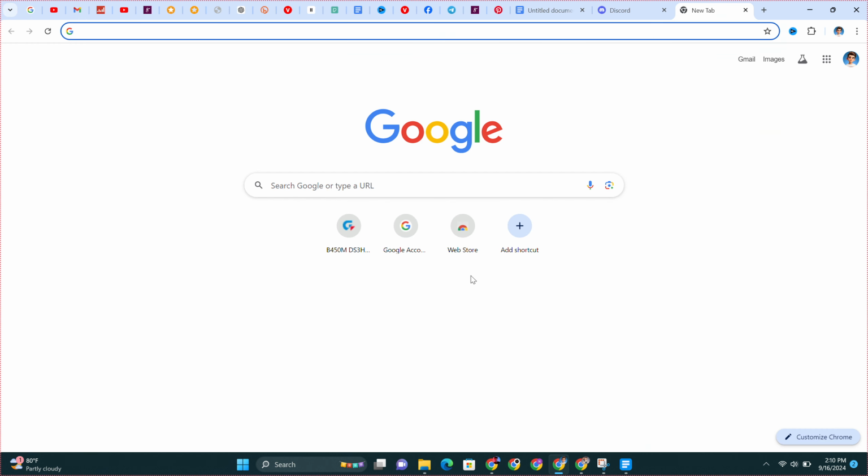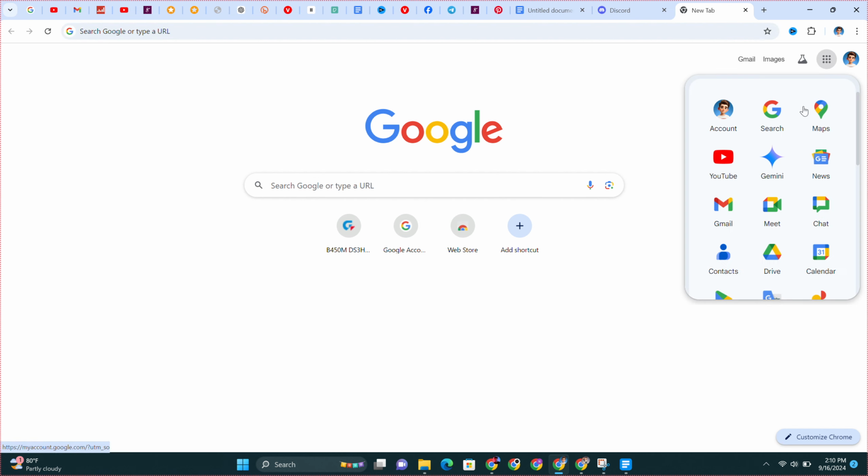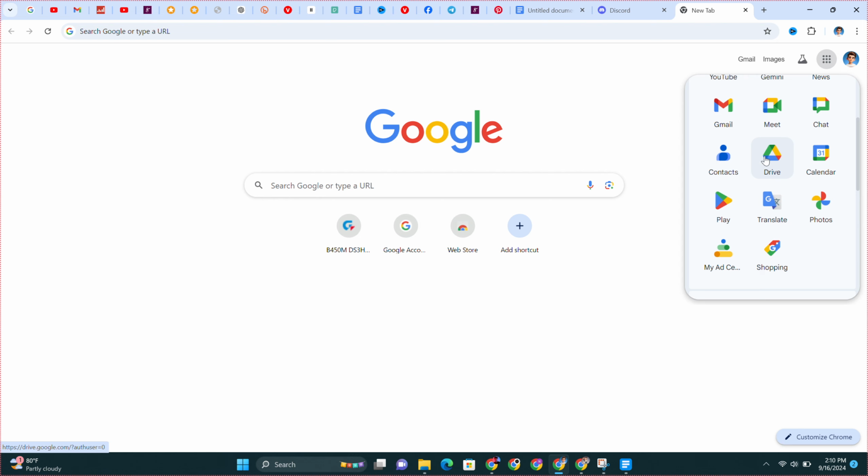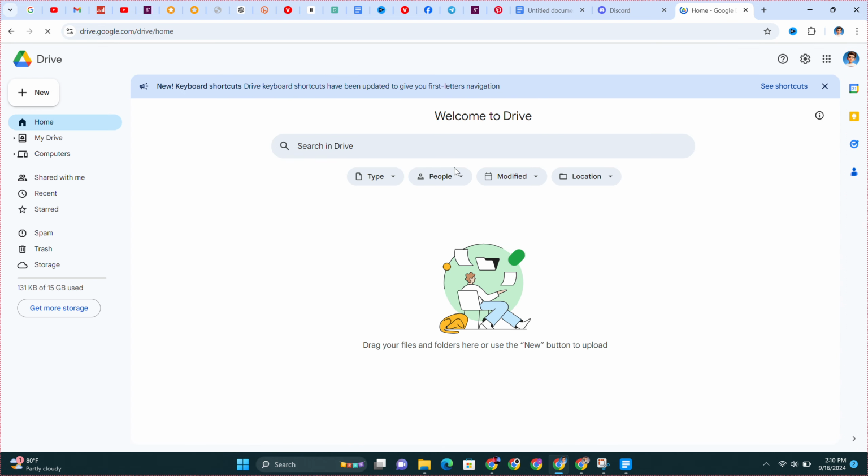At first, head over to your Chrome browser. This is our Chrome browser, and this is the search box. You're going to click on this three dotted icon, scroll down. This is the Google Drive. Click on the Google Drive, and wait for it to open. Yeah, so this is it.